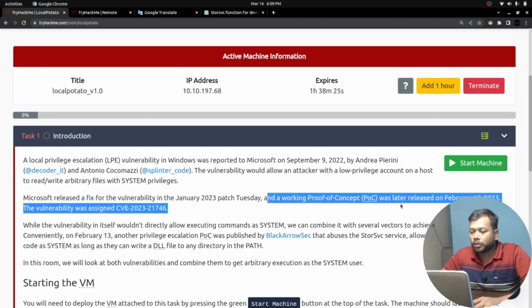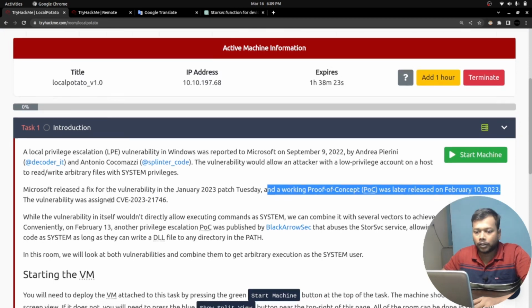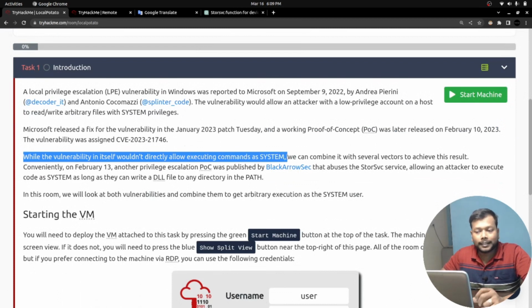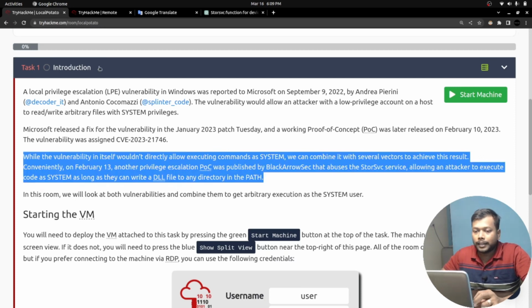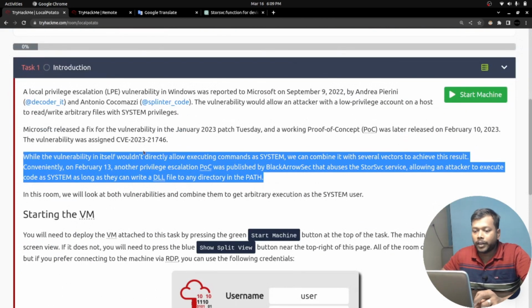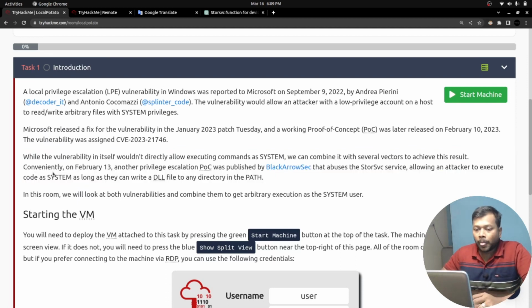A working POC was later released on February 10th. While the vulnerability in itself wouldn't directly allow executing commands as system, we combine it with several vectors to achieve this result. And that's the important point. This vulnerability itself doesn't allow us to execute commands. Instead, we are going to combine this vulnerability with something else to get that command execution privilege.